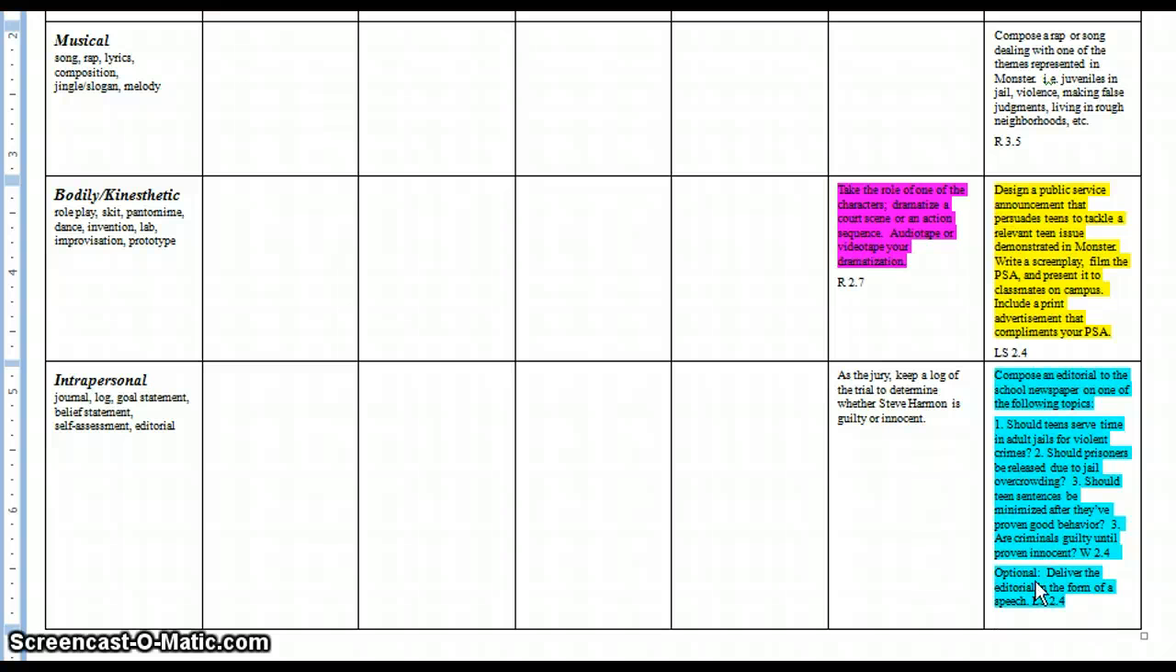And I went even further to write an optional side. They could write this in the form of an essay, a persuasive essay, or they can write this in the form of a speech, in which case I would be covering either W2.4 or LS, Listening and Speaking 2.4.